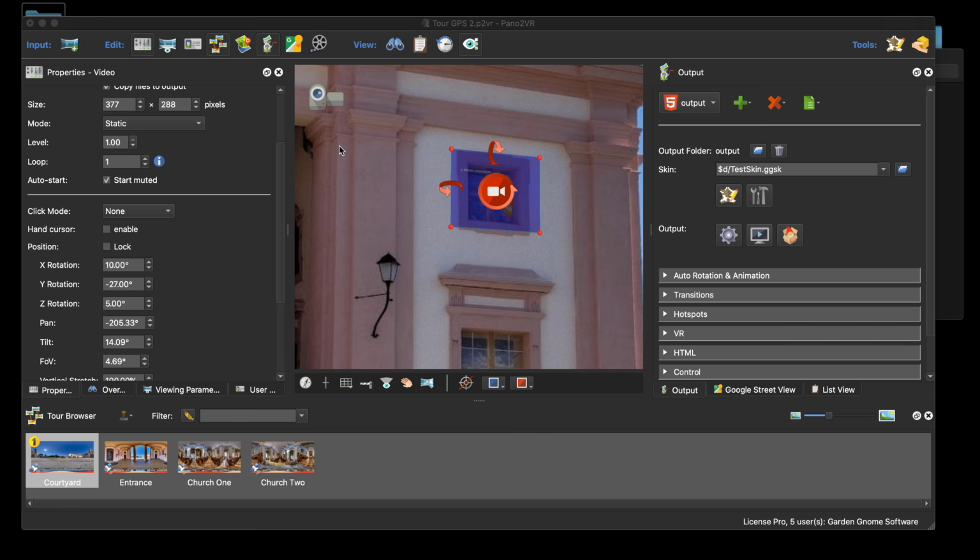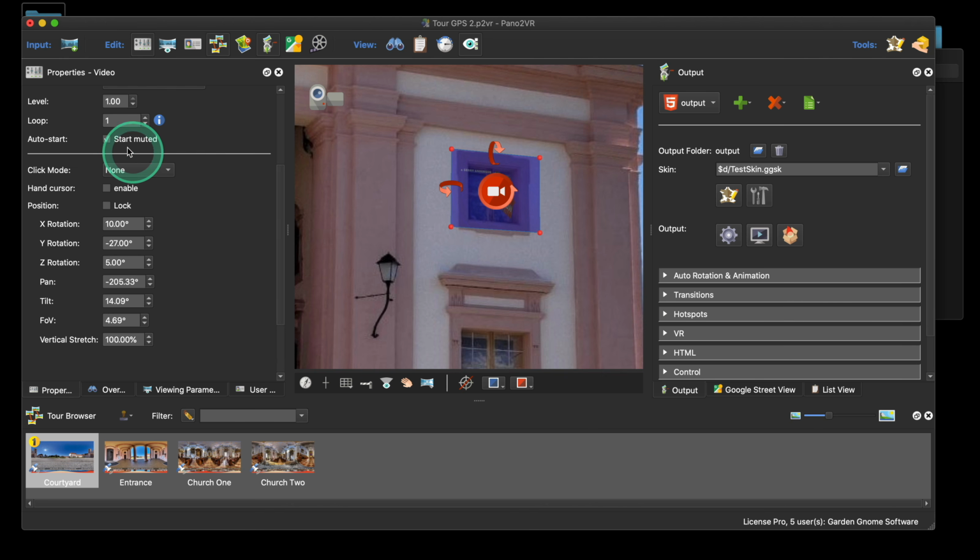But that's something I wanted to bring to your attention, this start muted. If you've got any video at all that needs to play on project open, it needs to be muted or have no sound, or it won't.